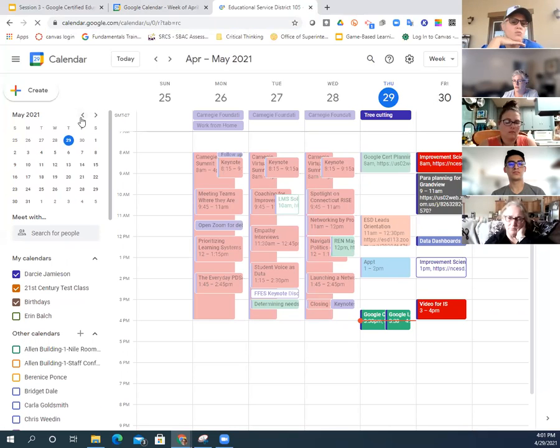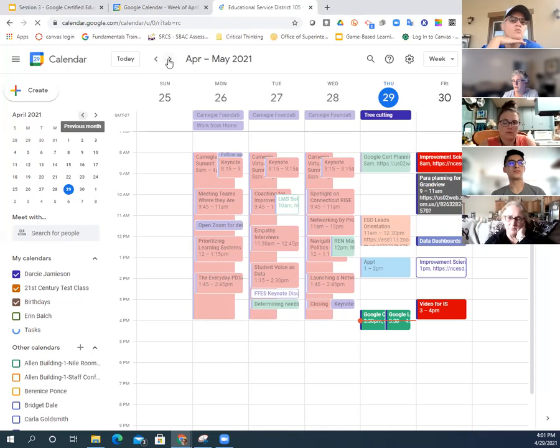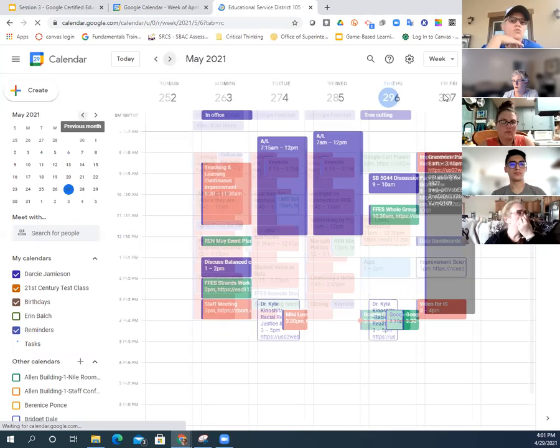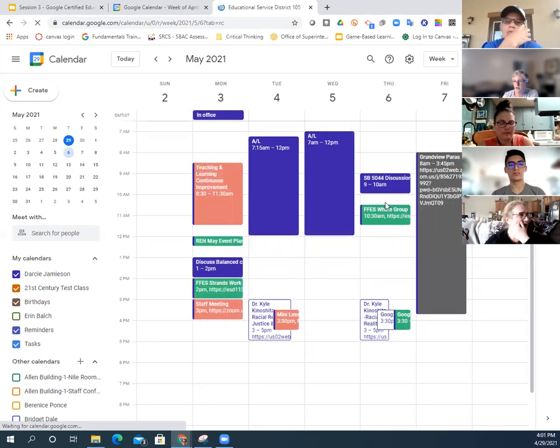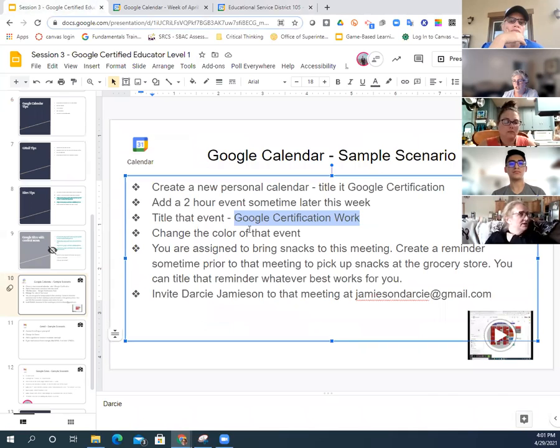So like this next week, all those are different events. Those different colors mean different budget codes. And that's just the way that I like to organize it. But they may ask you to change the color.